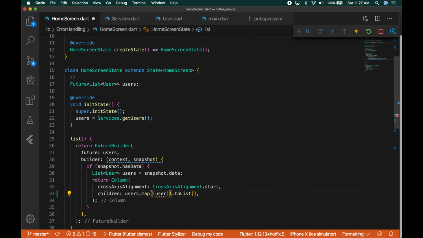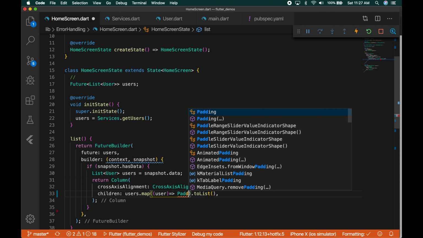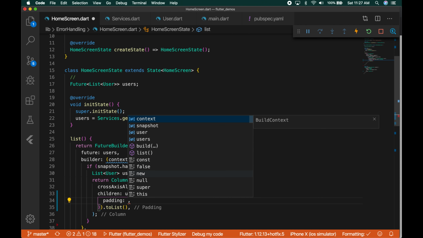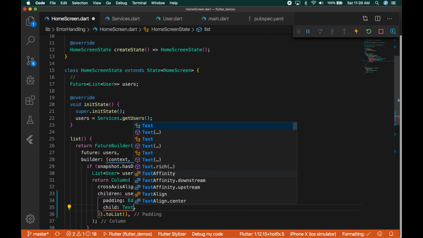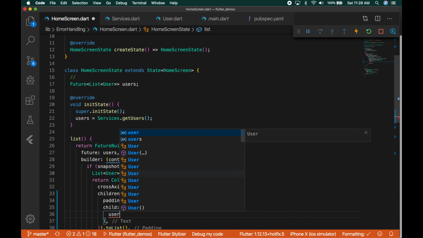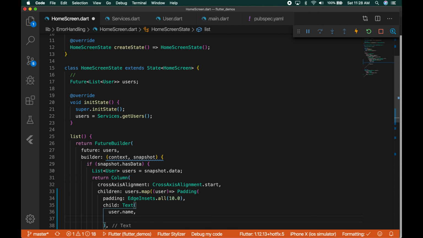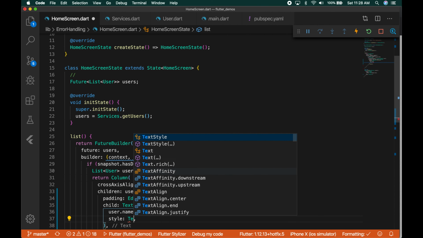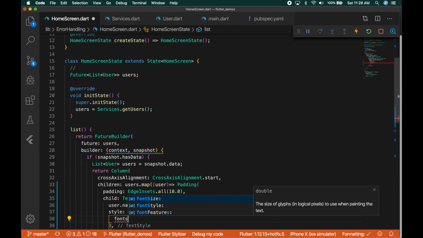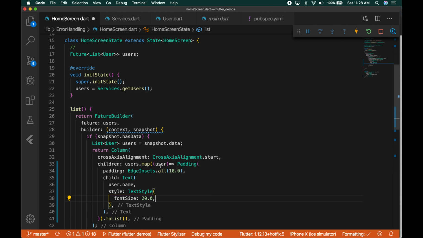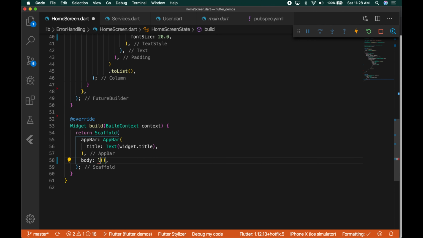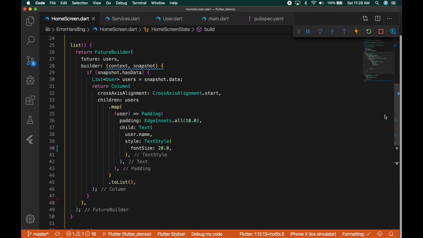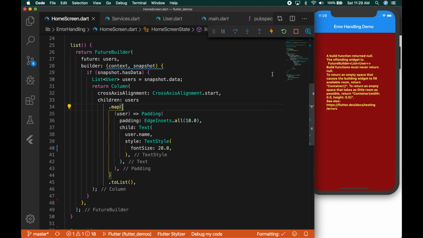For each user, we are going to return a Padding widget with padding 10 and a child, which is a Text with user.name and style. Let's set the font size to 20. Now let's call this function in the build method. So let's see what happens in the simulator.